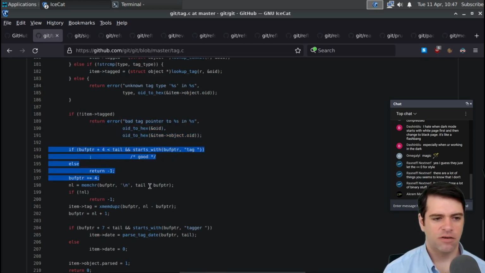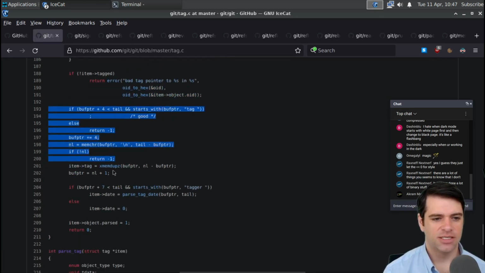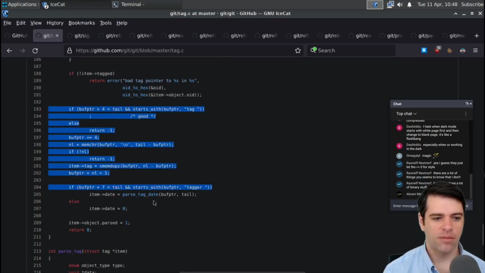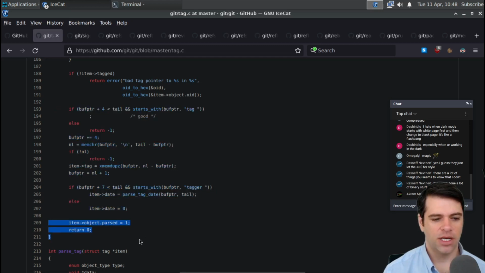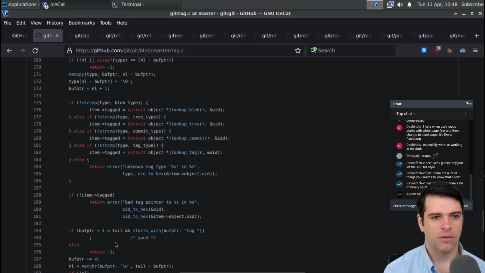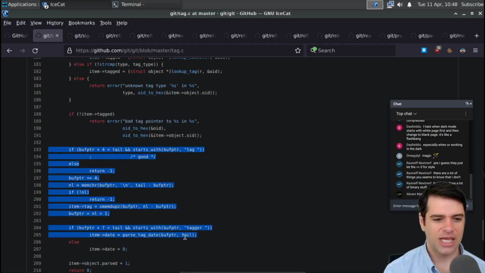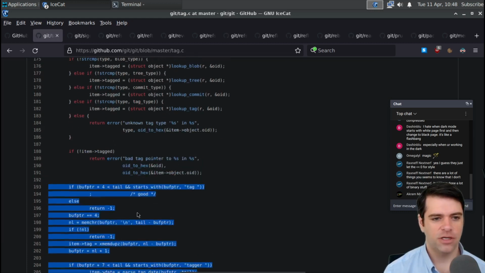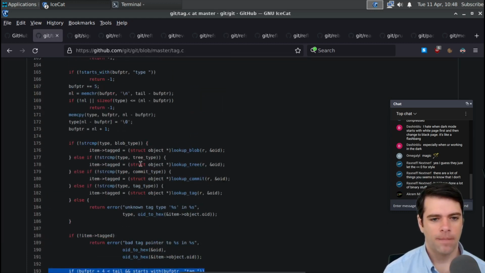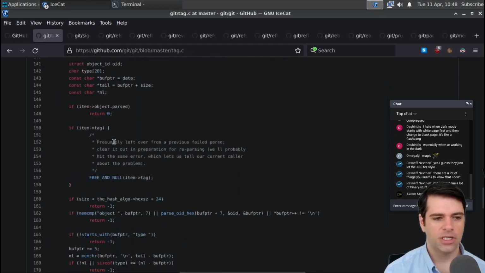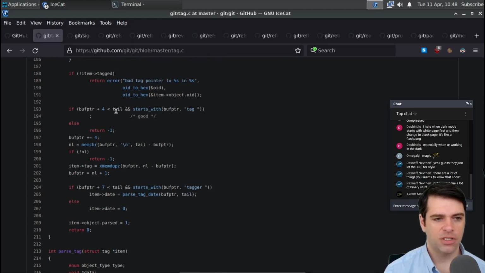Okay, otherwise we do some stuff with buffers and memcur and xmem dup z. We're doing like low-level memory stuff. And we're setting object parse to 1, I guess true, and we're returning 0. Okay. So I don't think it's really worth looking at exactly what's going on with the memory representation here. But I'm guessing, what are we doing here again? We're parsing the tag buffer. So this must be the parsing stuff.